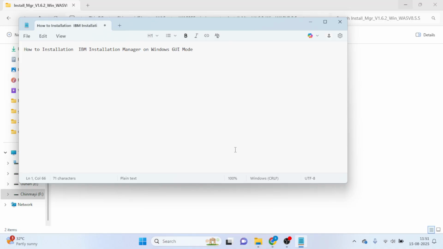Hello all. Today I am going to explain how to install IBM Installation Manager on Windows in GUI mode. Okay, let's start.